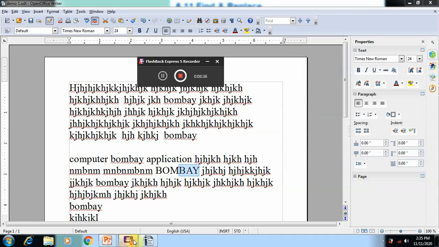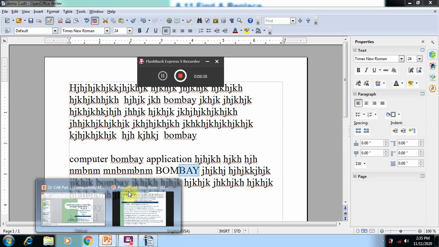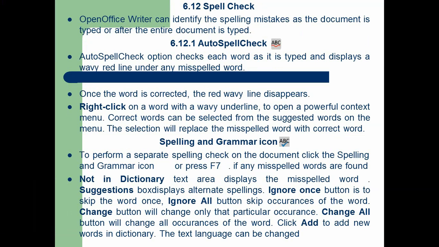Now we are going to see the next option of OpenOffice Writer called spell check. OpenOffice Writer has its own dictionary. By using the dictionary, it enables the spell check option. There are two types of spell check options. One is the auto spell check option, the icon ABC with a squiggly red underline. Another one is the Spelling and Grammar icon, ABC with a tick mark.